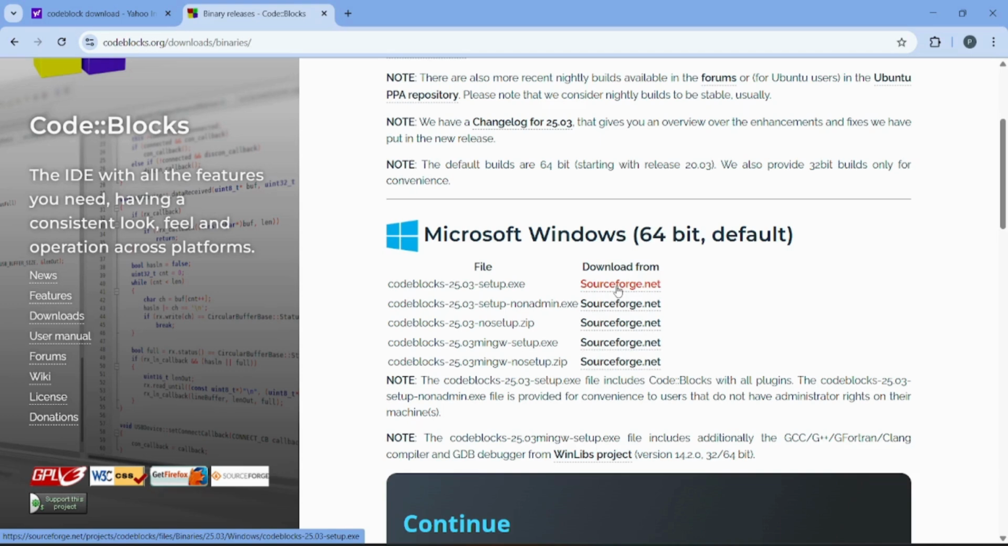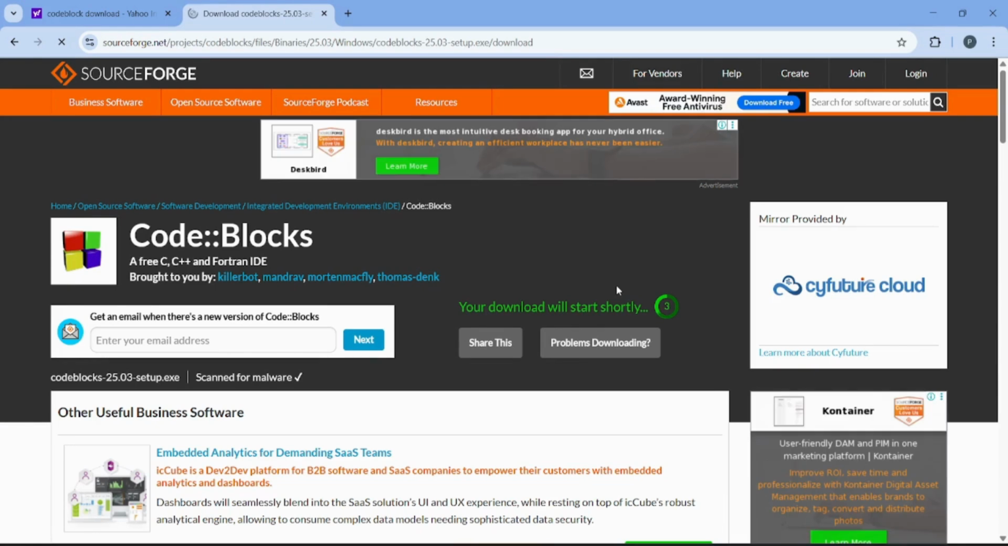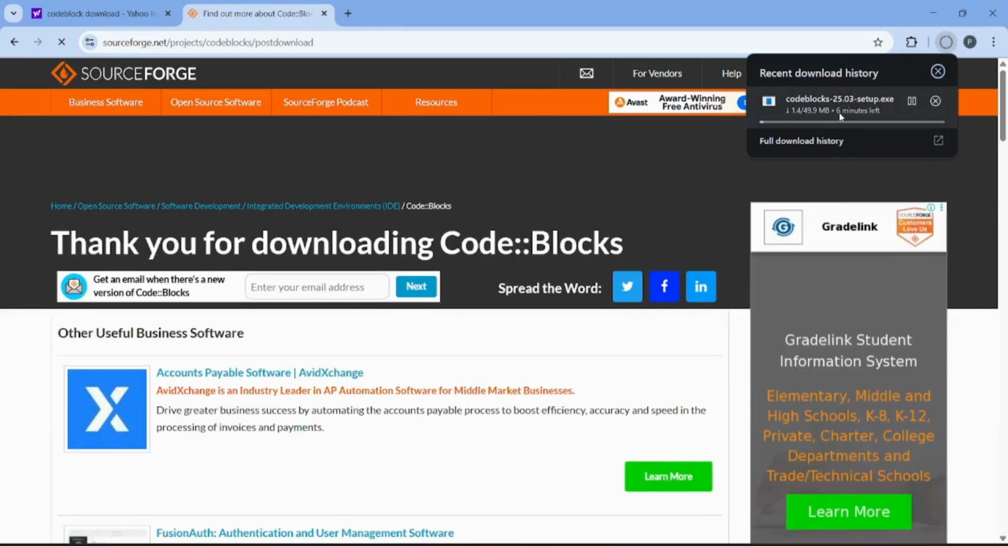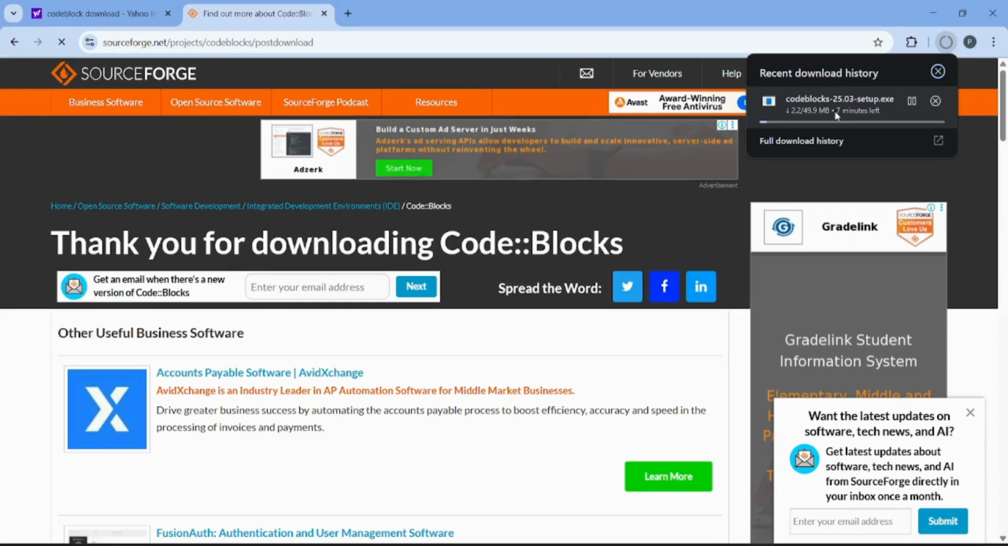When I click the first link here, my cursor automatically shifts from one website to another website, that is the CodeBlocks website, and here it is saying your download will start shortly. And now I am able to see on the right corner that downloading has been started. So I'll just see, yeah, downloaded. The file is there, CodeBlocks setup.exe.